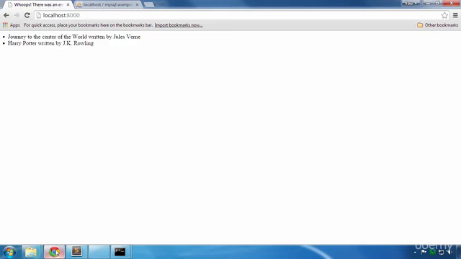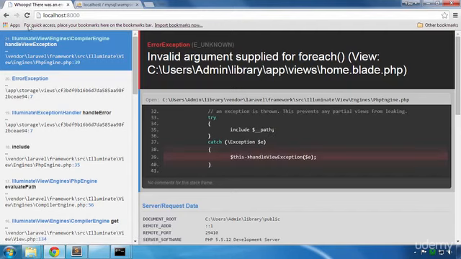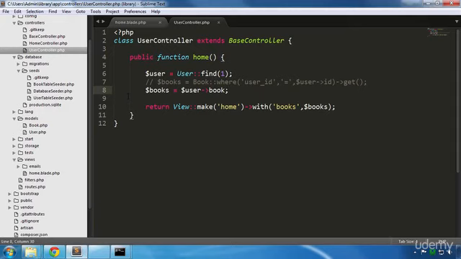Let's refresh the homepage again and we get the error: invalid argument supplied for foreach. So our book variable is probably null, as our statement didn't return the books for the users. But what can we do about it? Welcome to database relationships. In Laravel, we can specify a relationship between the database tables, something like one-to-many or many-to-many for example. Sounds familiar? Let's see how we can achieve this.